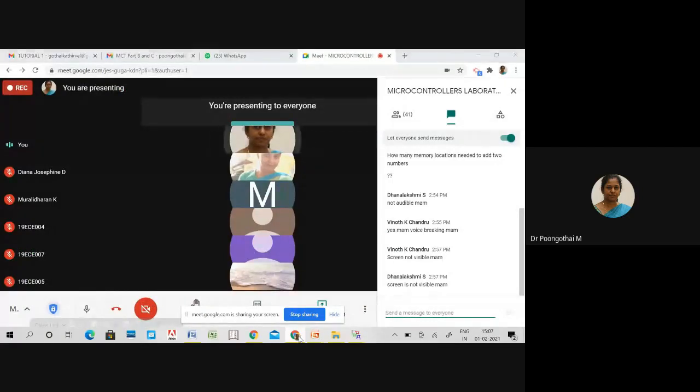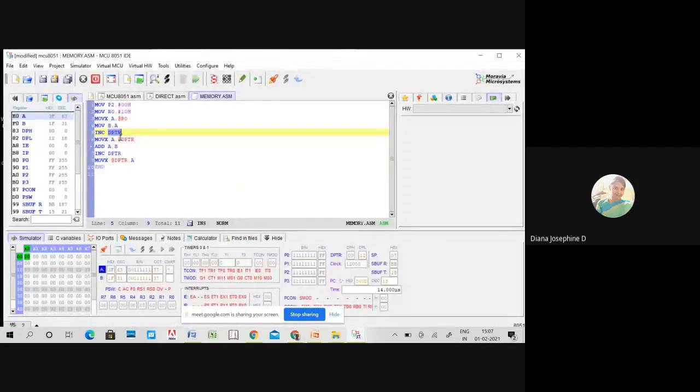Students, please reply. What has to be incremented next? R0, ma'am. R0. Okay. So what is the next one? MOVX A, @R0. Now your R0 is pointing to 0011.